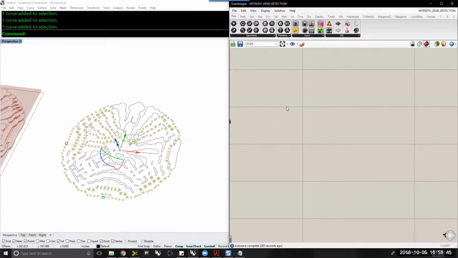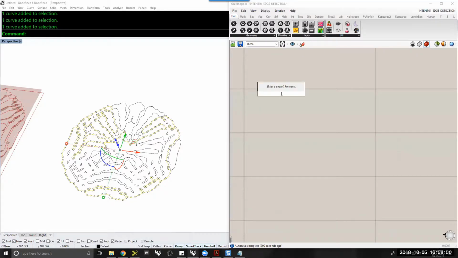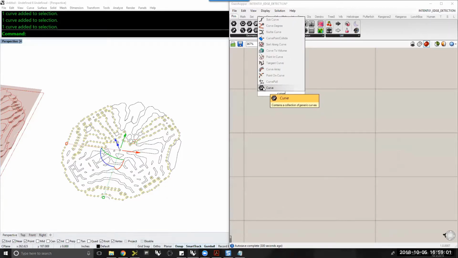Let's go to Grasshopper here. Move to where you don't see anything, only canvas space. Double click the canvas. That's the same as opening a command bar. Once it's there, you can search for things. I'm going to search for curve. There are many curve options, but you want to find the one that's basic. Contains a collection of generic curves. Okay, cool. Click on that.